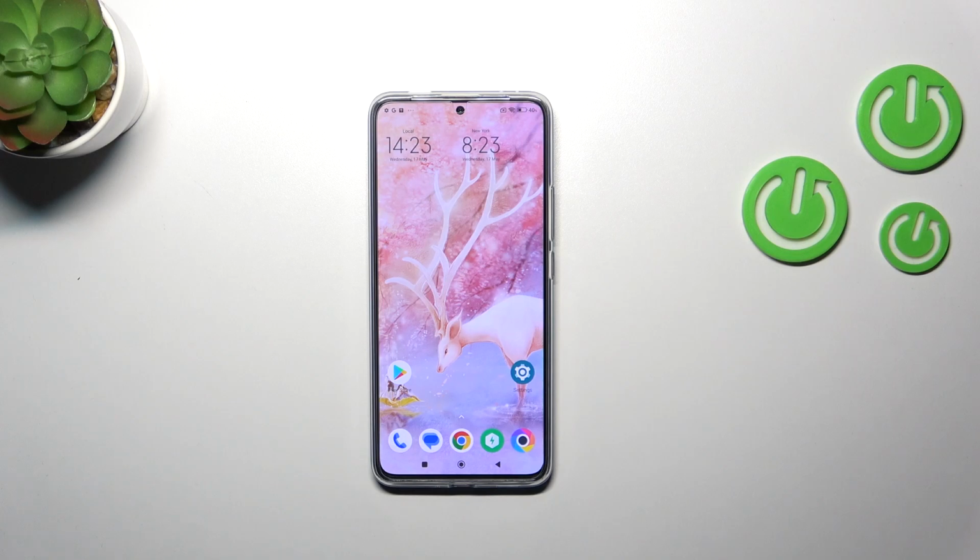Hi everyone, in front of me I've got POCO F5 Pro and let me share with you how to set the camera timer on this device.